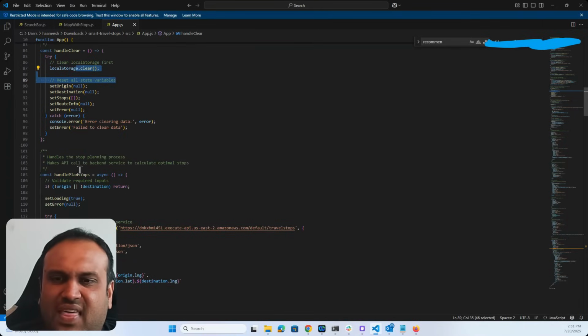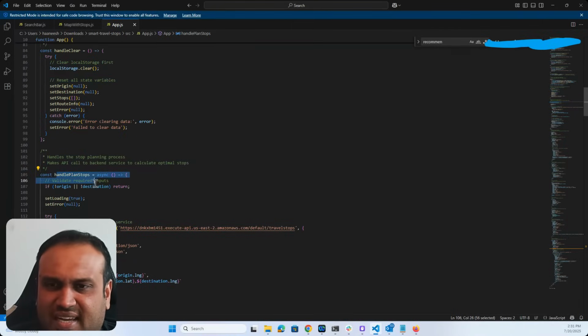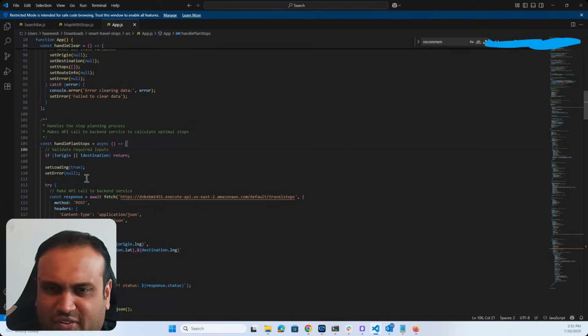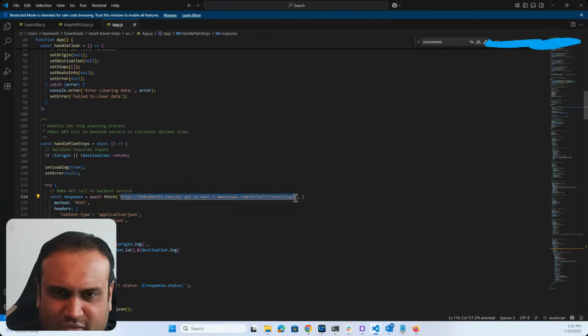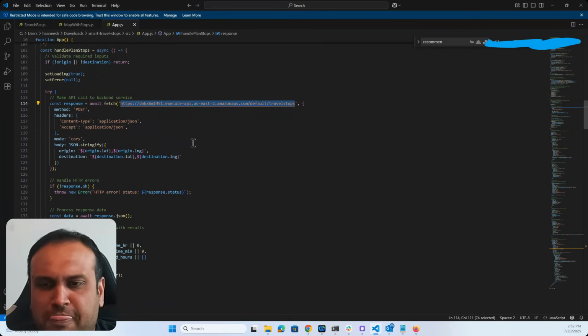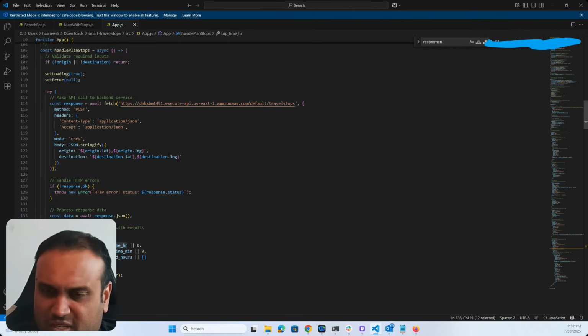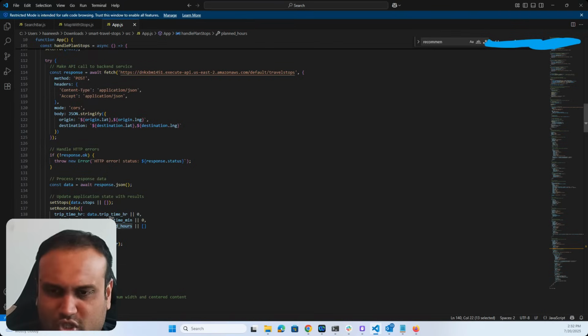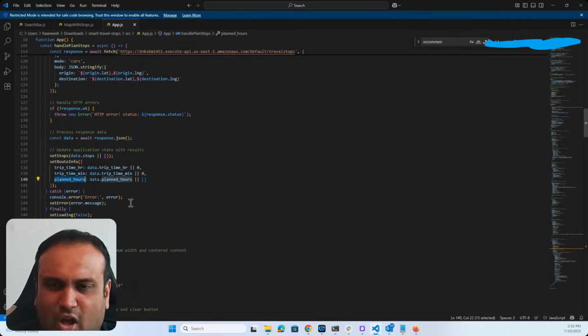And then comes the main function, which is the plan stops function, and here is the key of everything. This is the API Gateway URL, and I'm going to hit the API Gateway. Once it's done with that, you're going to get the trip time in minutes, which I showed you, and the number of hours that are going to be planned before a stop happens. So you update the state with all the results.